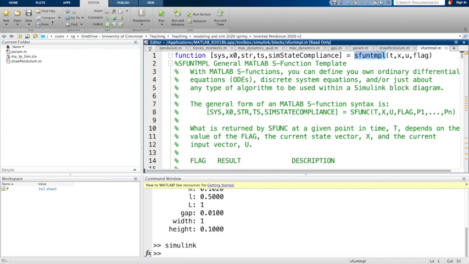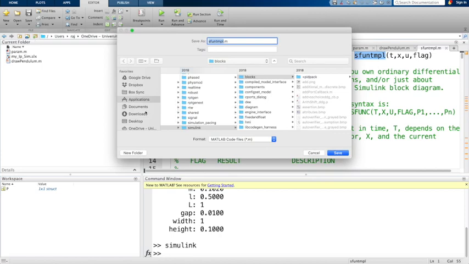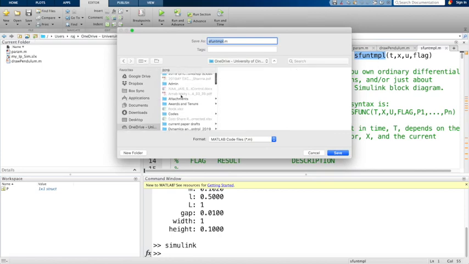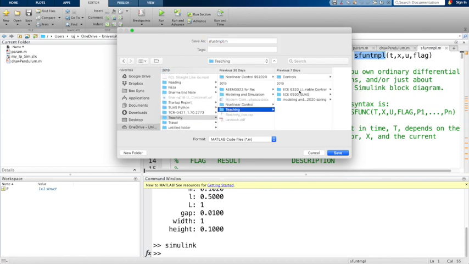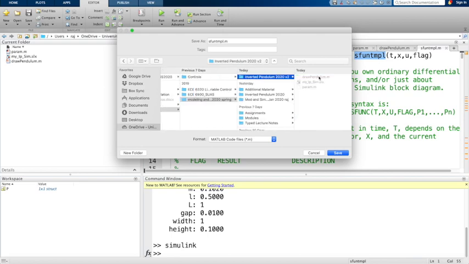You can rename it. So first we can do save as, in the same folder we were using, and you can call it pendulum.m file. Okay, save.